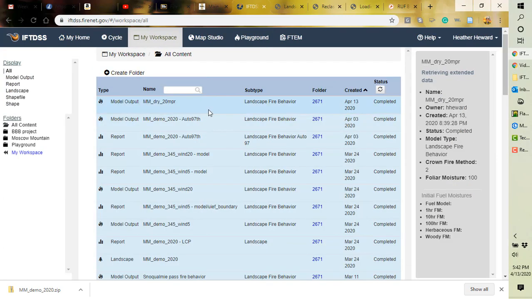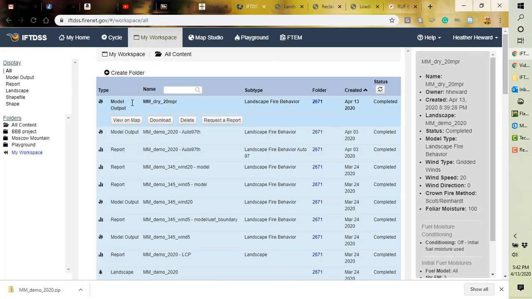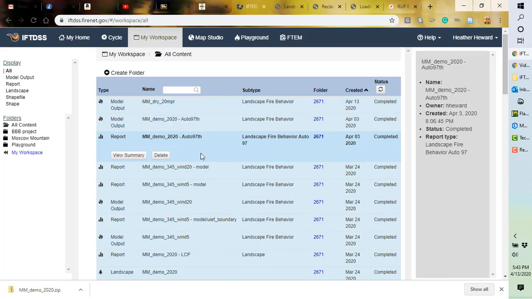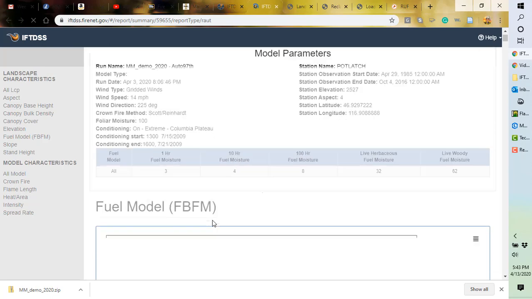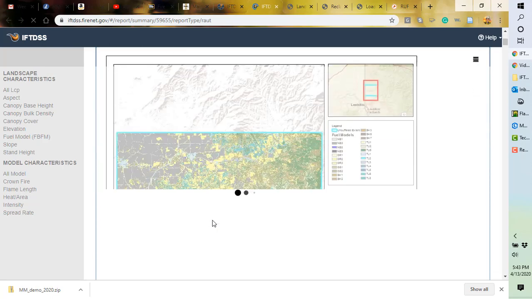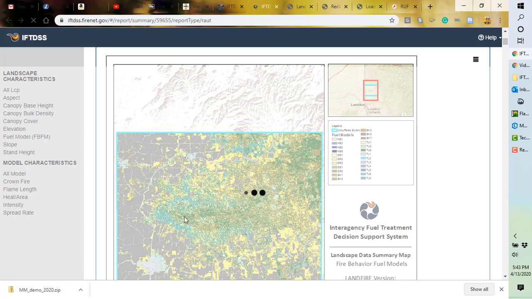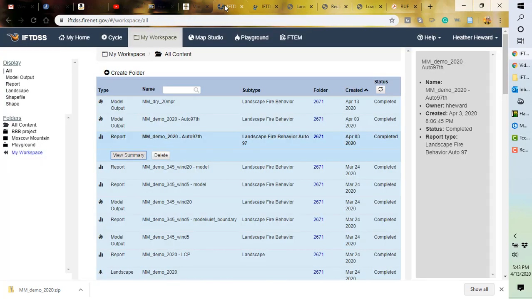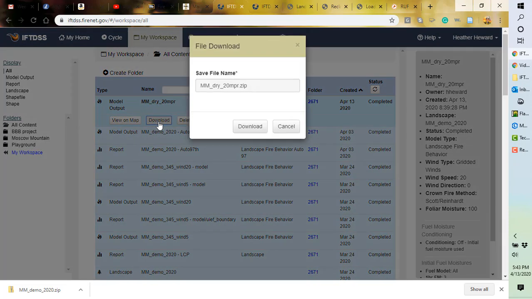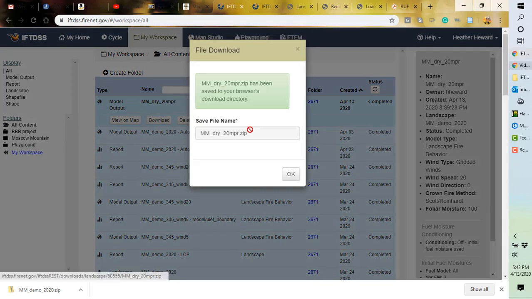And in my workspace, my model output is now there. I can select this and I can click Request a Report, which is going to produce this report option here, which shows some nice visuals of the fire behavior across my landscape in table format, which is nice to look at. It also shows the fuel reports at the same time. But since I'm interested in doing some additional comparisons and putting some of these images a little bit closer together in Arc, I am going to download this information. So again, downloading it downloads as a zip file.